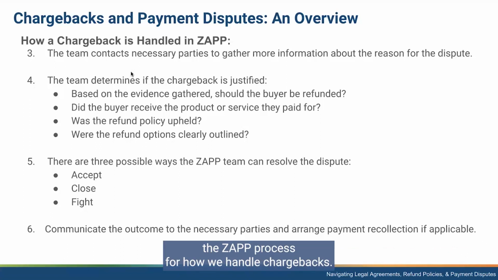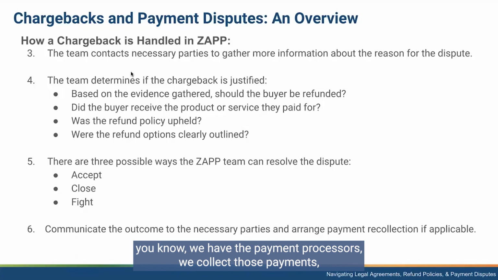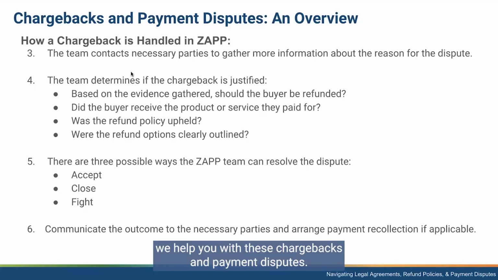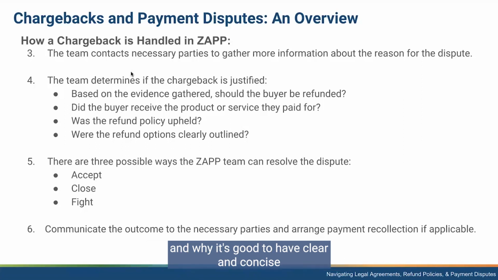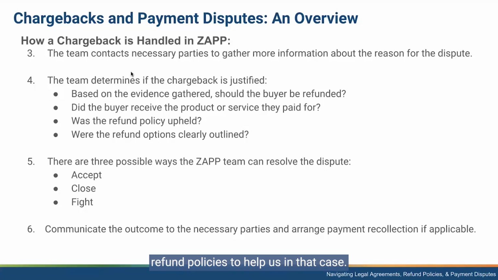So that's a little bit about the ZAPP process for how we handle chargebacks. Again, it's nice that ZAPP is here to provide that kind of mediation for you, because we have the payment processors, we collect those payments, and we help you with these chargebacks and payment disputes. But it's good to understand why we look for certain information and why it's good to have clear and concise refund policies to help us in that case.